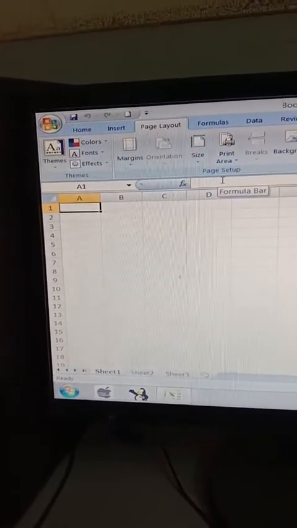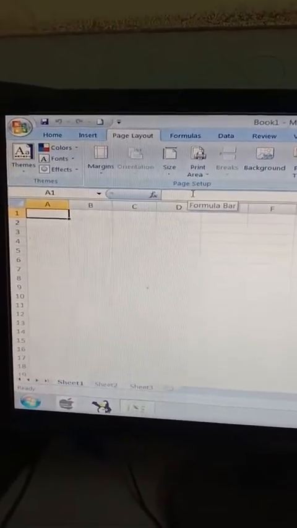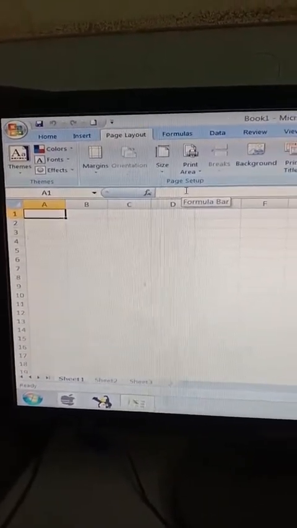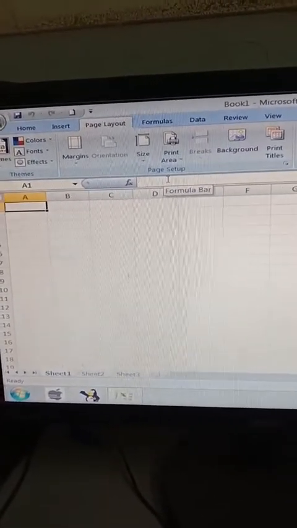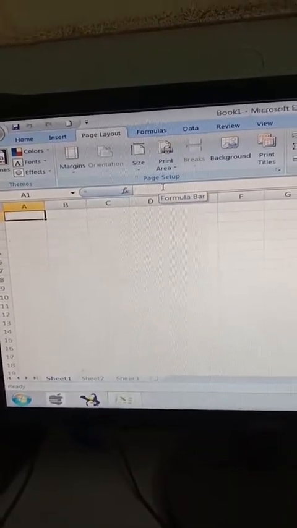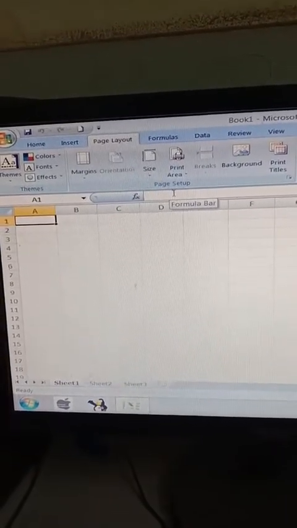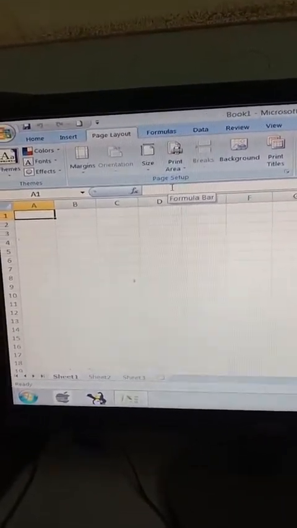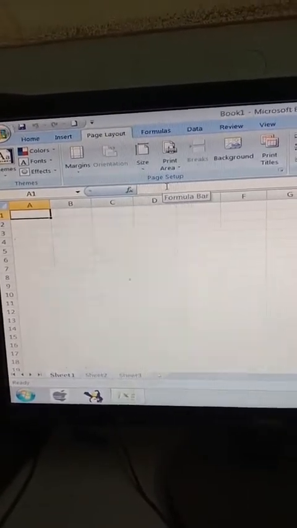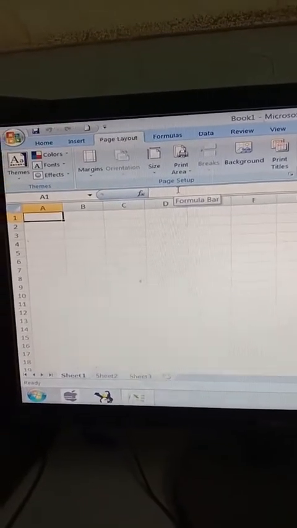Remember, next is the column bar. So A, B, C, D, E, F, G, H, I, J, K. These are the different columns. After A to Z, the columns AA, AB, AC, AD and similar columns appear. So there are 16,384 columns in the worksheet. Remember, the total number of rows is 1,048,576 and the total number of columns is 16,384.